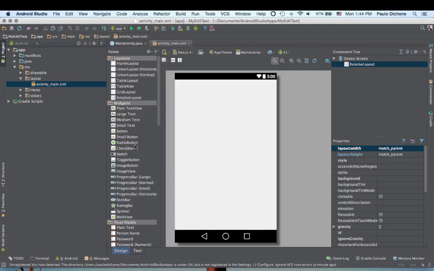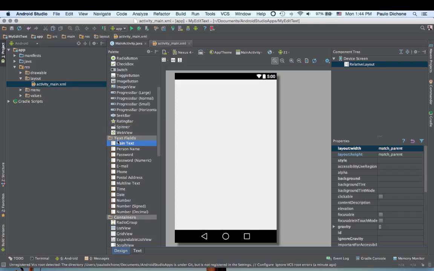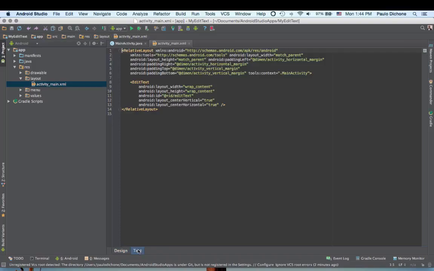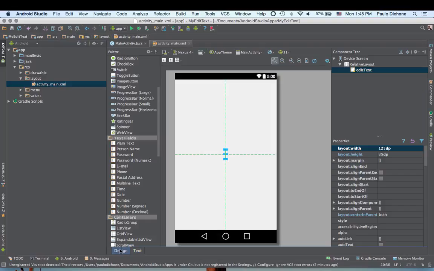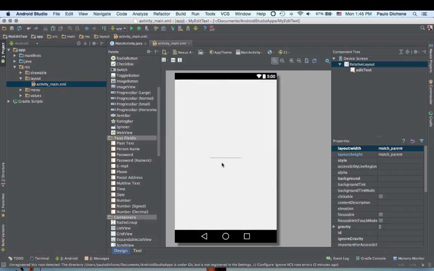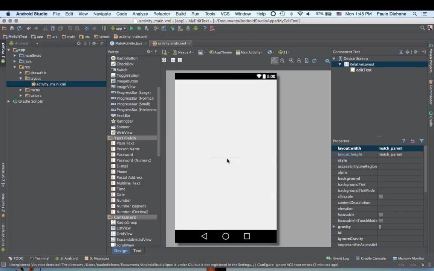Okay, so let's go ahead and find ourselves an edit text. If we go here, where are the text fields? You just go to this plain text here and drag it. Let's put it in the middle here so you can see it. Let's go to our text here and give it a width of 125 dp and a height of 35 dp, and save that. We go back here and you can see now we have this line here. That's our edit text.